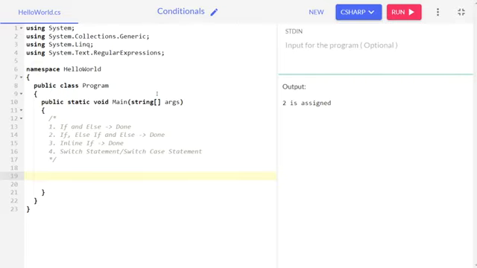Now it requires a case, which is based on a single value, and depending on the value of the variable, it will switch to some statement, and the program will execute the correct block.